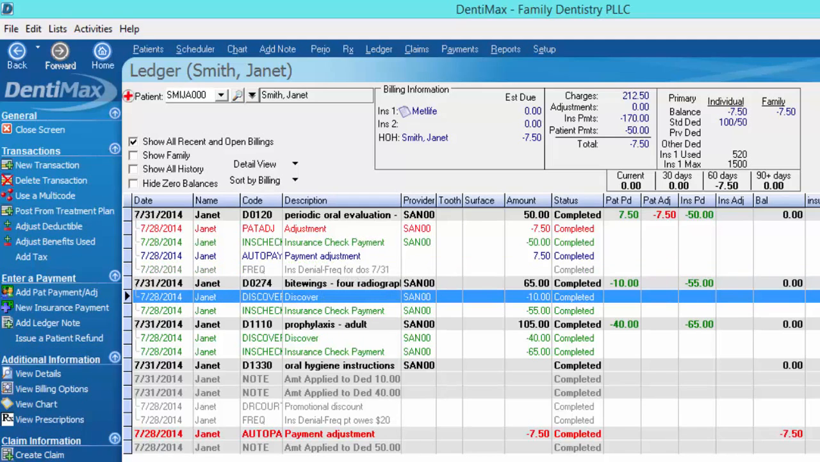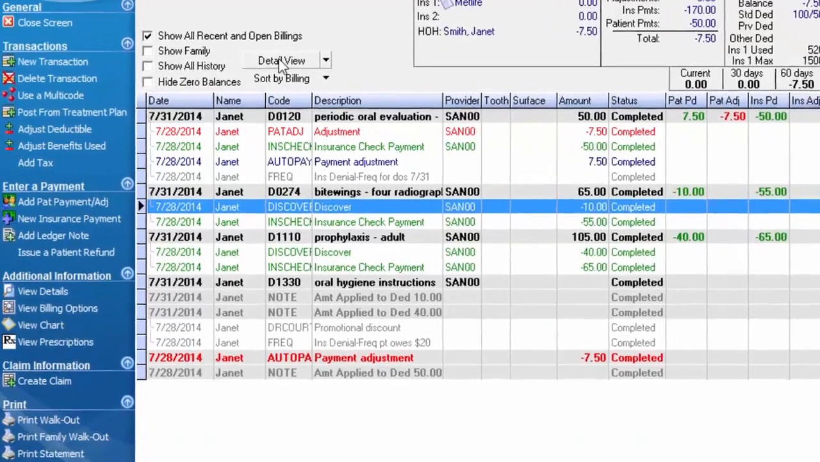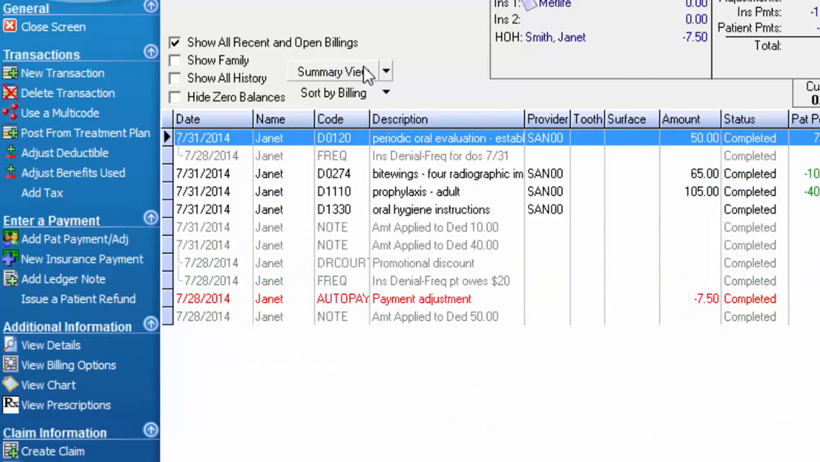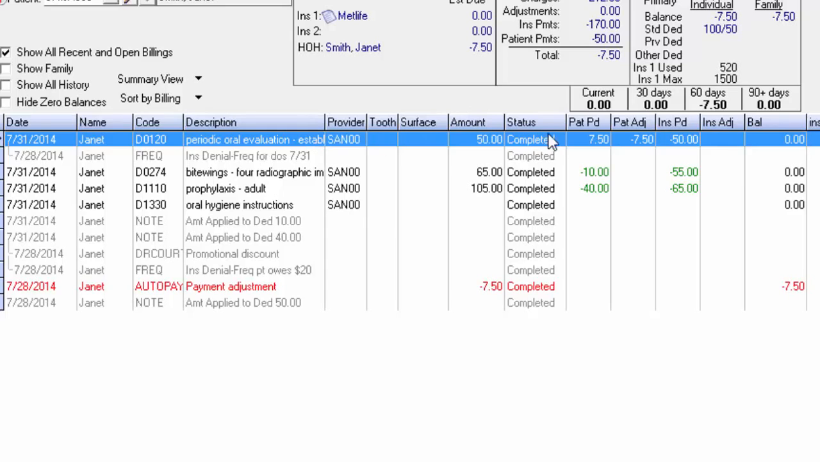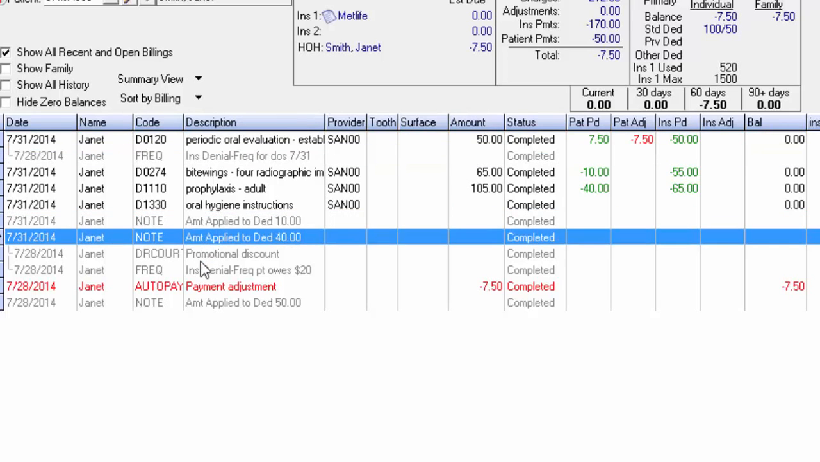What a lot of people don't realize is down here in the bottom of the screen, you have some different view options. Currently, we're looking at the detailed view of the ledger, but if I click on detailed view, I can switch over to our summary view and then just see a summary of the charge and the payments and adjustments posted against that charge. Of course, we also can see the ledger notes that we have here on the ledger that we created.